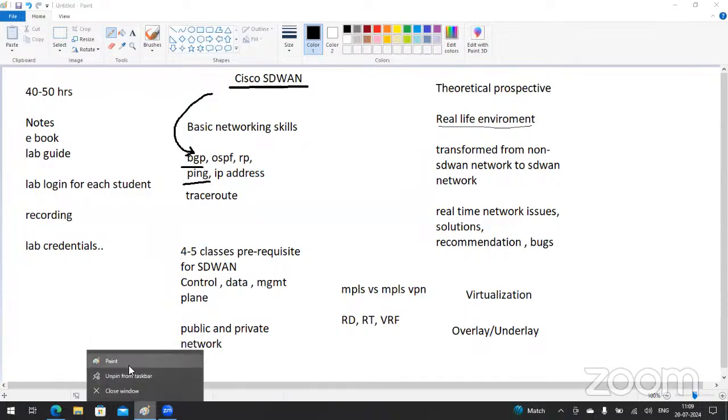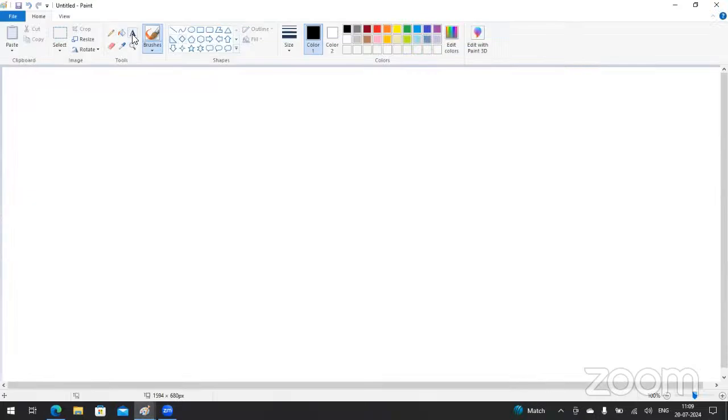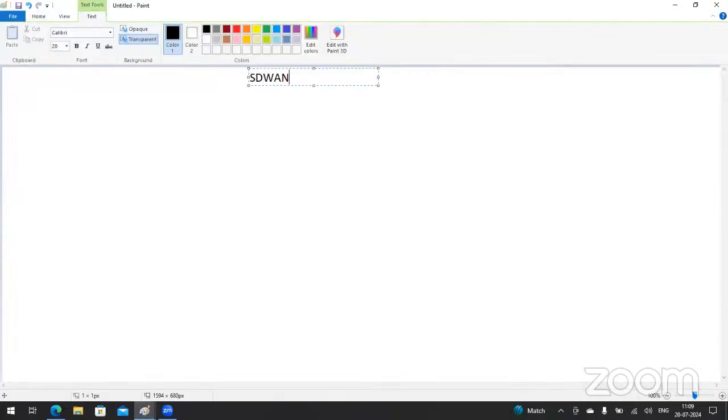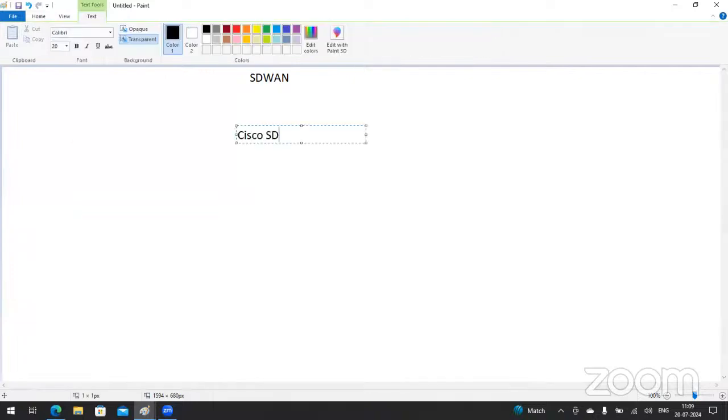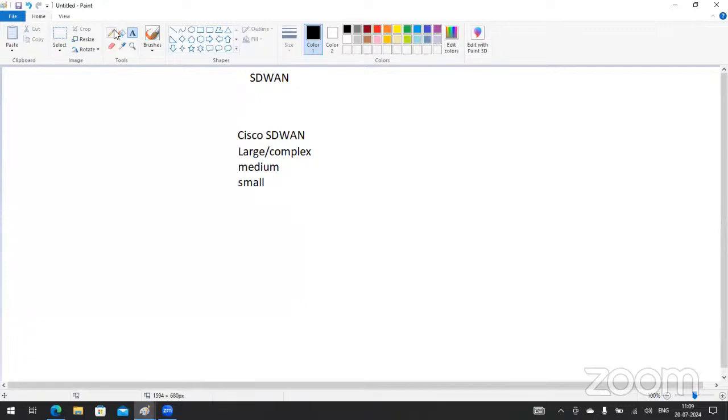So there are various flavors of SD-WAN. The most important and major one, which can cater to large, complex networks, medium-sized networks, small-sized networks. So Cisco SD-WAN can cater to all these networks and is the only available SD-WAN flavor in the market which can support these sizes of networks.